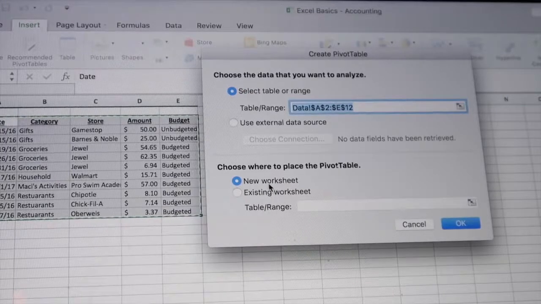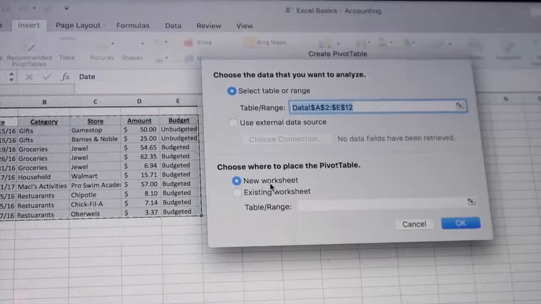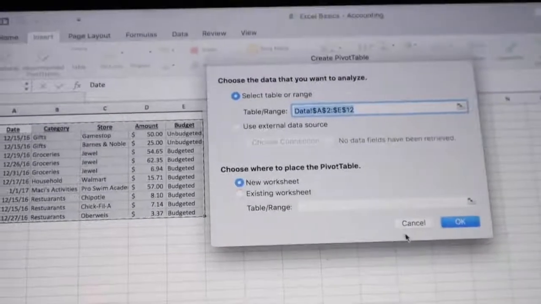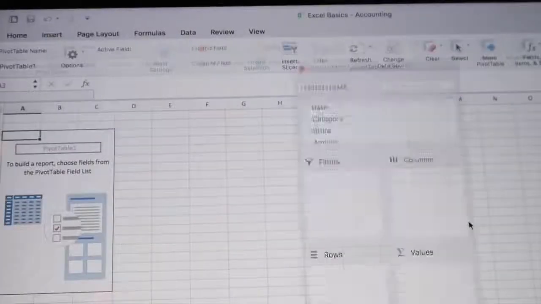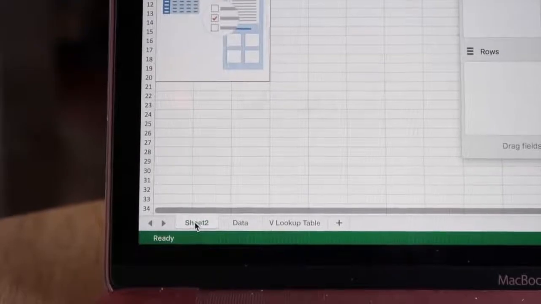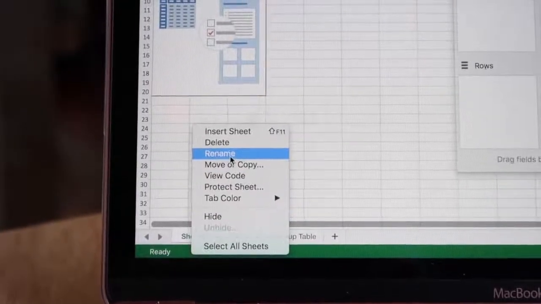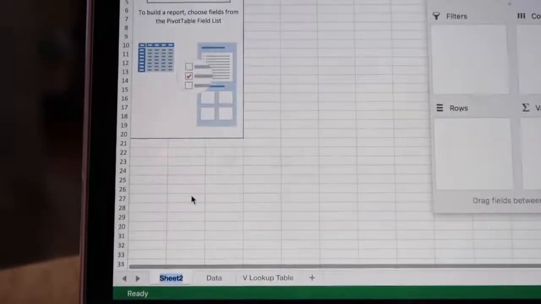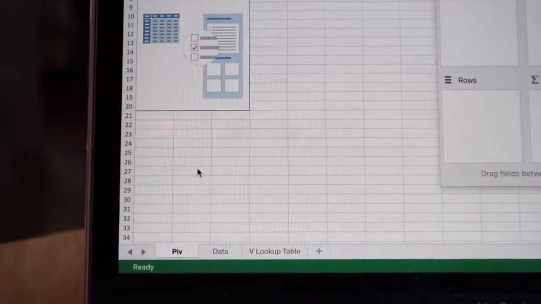And so I'm gonna just go with the new worksheet, and what that's gonna do is it's gonna create a whole other tab. So you saw at the bottom that I have the data tab and the VLOOKUP tab. When I say okay, it's going to create a new one. So I'm going to go ahead and say okay. And you can see at the bottom there's a new Sheet 2. So I'm just going to rename that. So what I did is I just right clicked on it, went to rename, and I'm going to rename that pivot table.